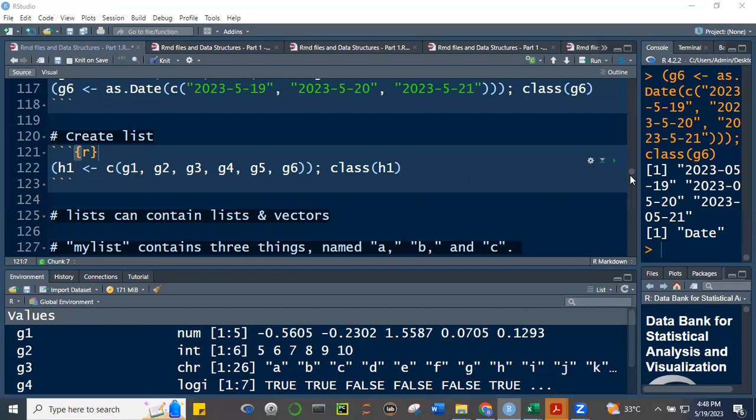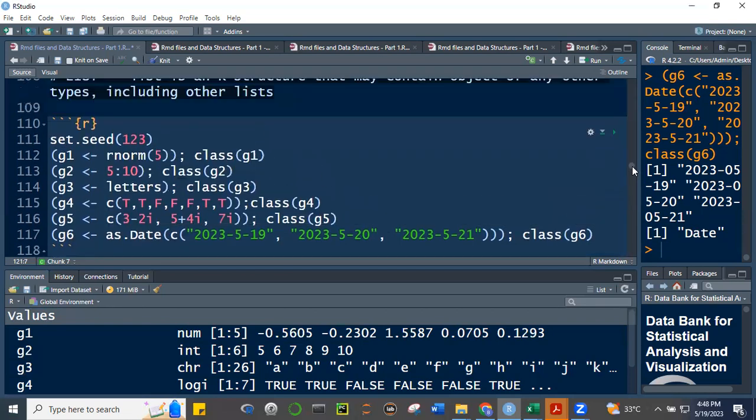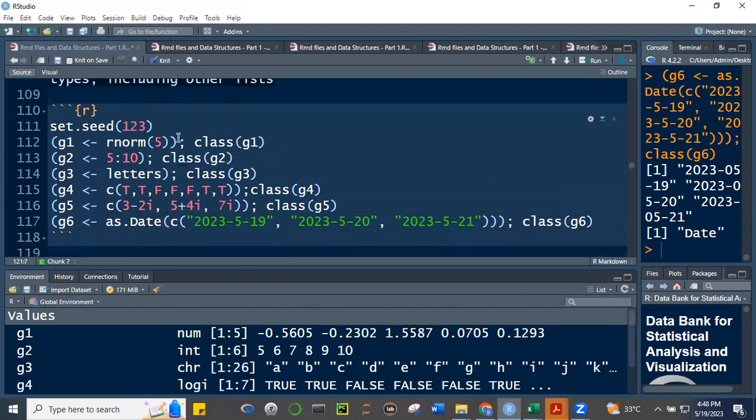Aren't G1, G2, G3 all different data types? One is numeric, one is integer. Only G3 is character. Okay, John said the same thing. Yes, okay. All right.